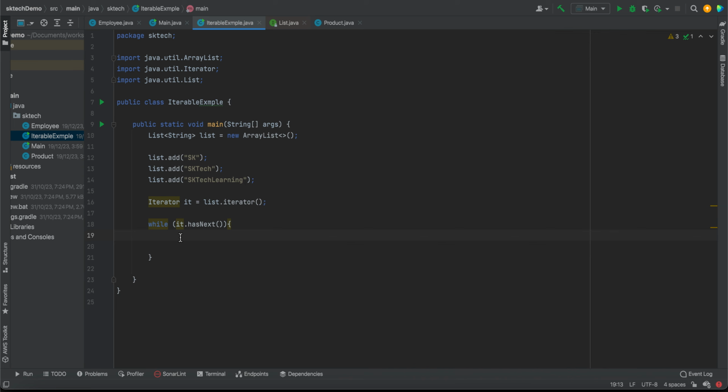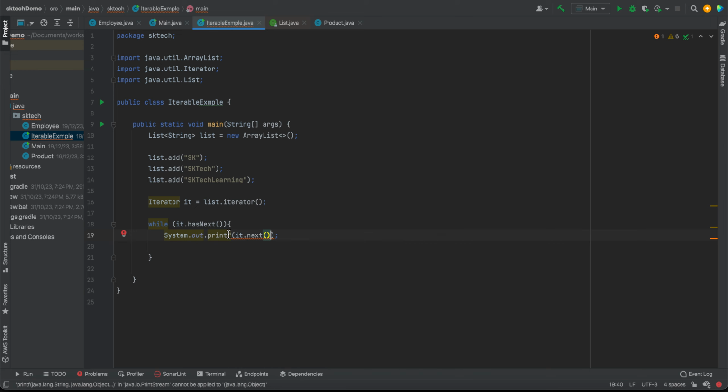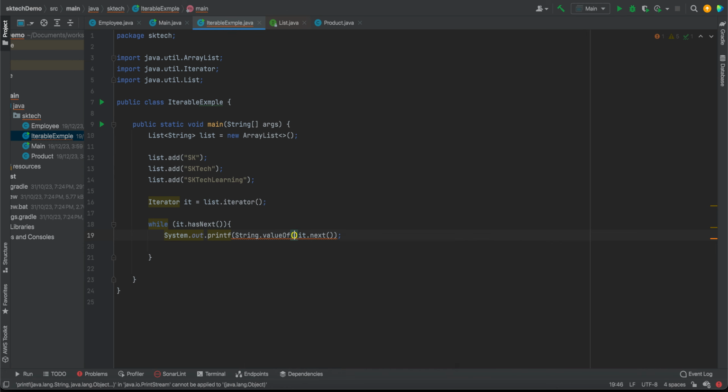So how can we get that element? We will use another built-in method, that is the next method. Let's say we want to print it simply: it.next. It is saying it returns an object type, but this is expecting a string type. How can you do that? There are two ways. Either you can simply append an empty string, or you can use the String class, which has a method valueOf, which is going to convert this value into string format, and that's it.